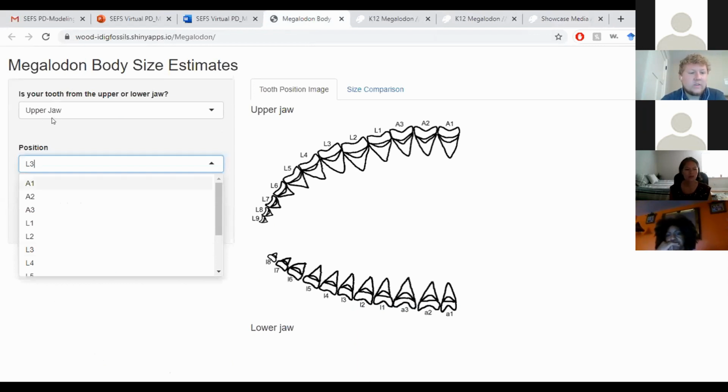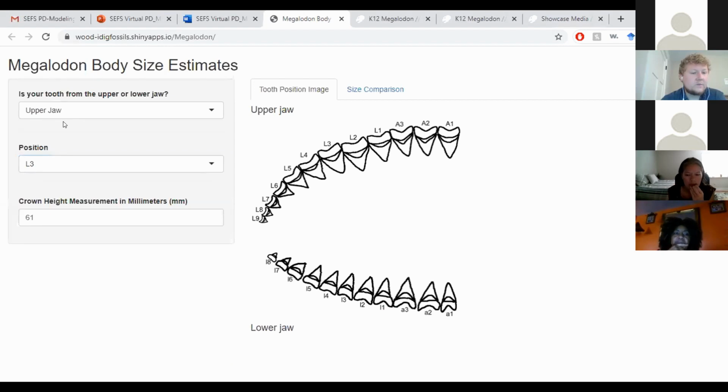We need to make sure that the upper or lower jaw is correctly selected based on our tooth. So in this case, it's the upper jaw. It's the L3, because remember we said it's the 6th tooth from the front. So that's going to be L3. And then I'm going to go ahead and type in my crown height measurement here. So we got about 98.